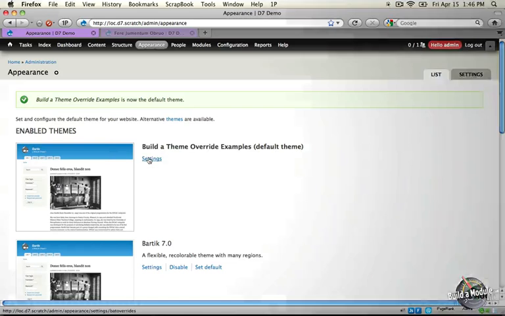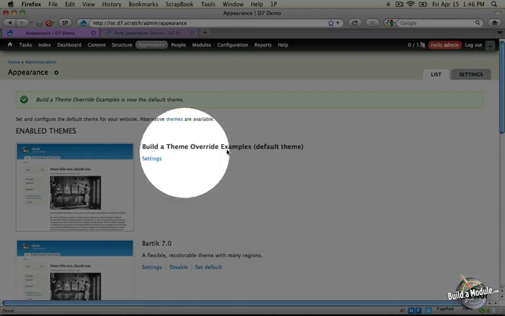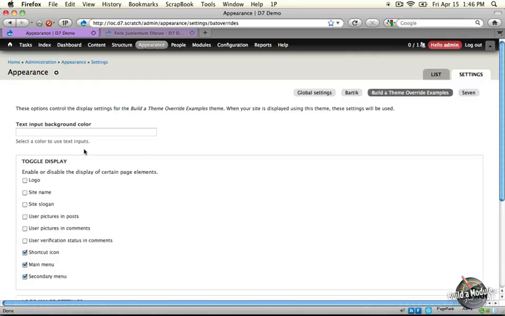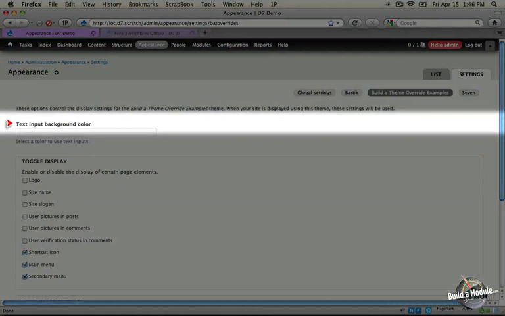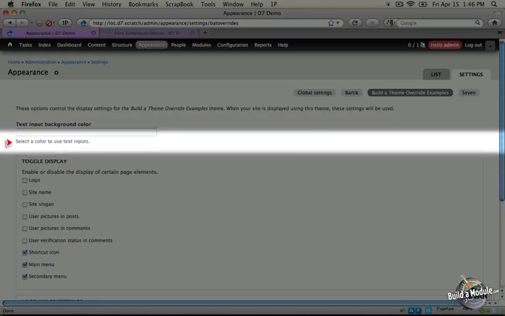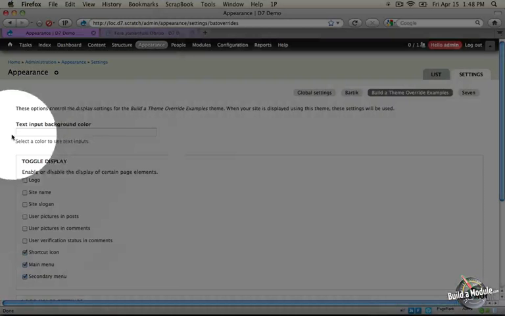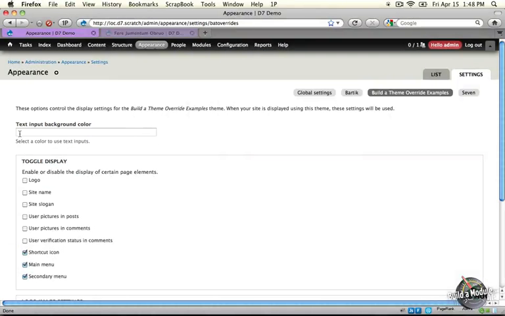Jump back to your browser, and let's go to the settings page for our theme. I'm just clicking on settings here under Build a Theme Override Examples. And you see here we now have a new input, text input background color, and we have our description here. Now notice that there's no value inside of this because for now there's no setting that's been saved with a color.